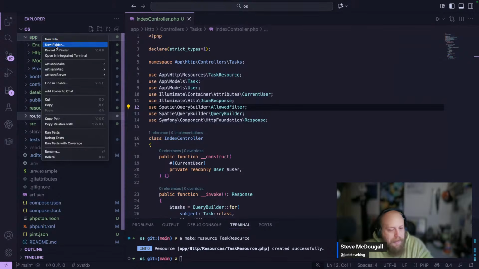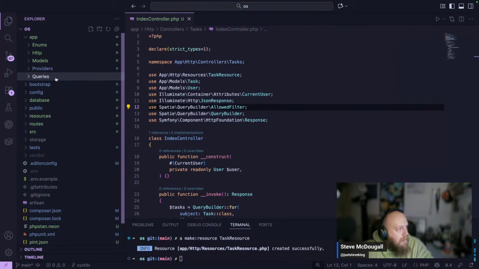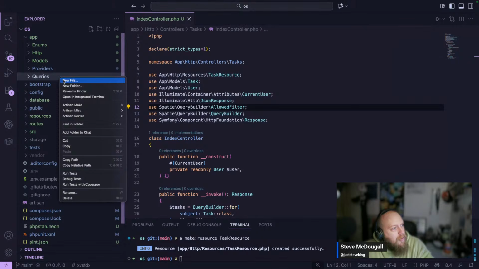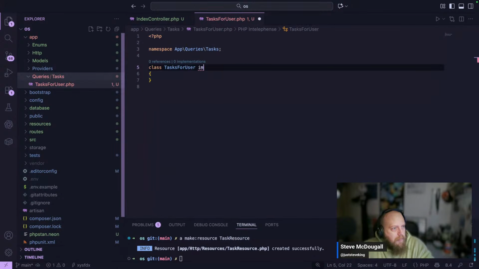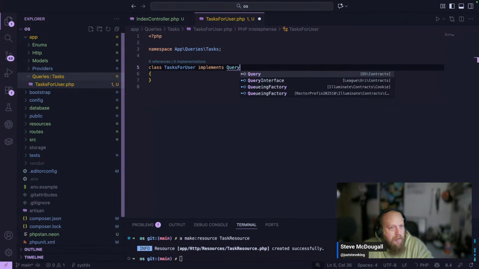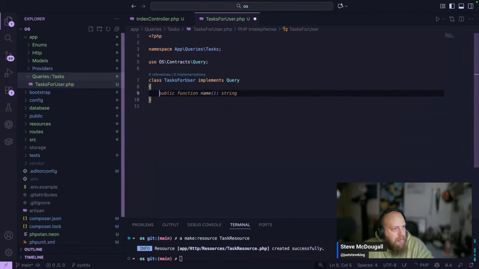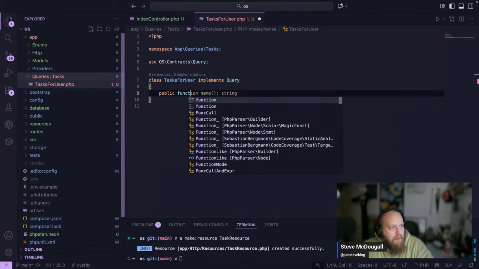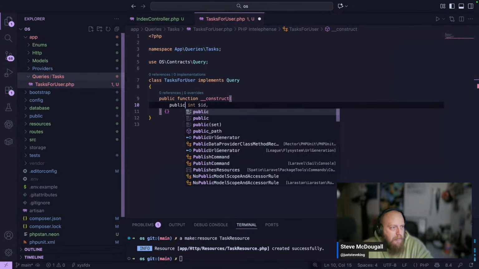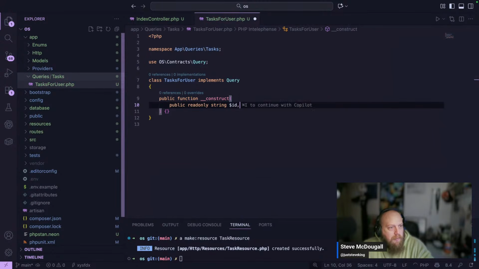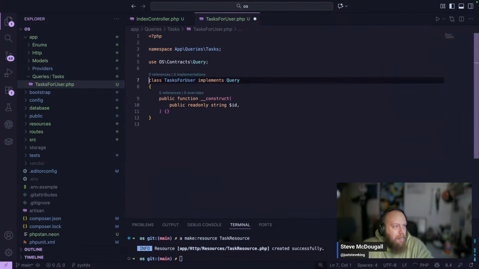So I'm going to go over to here. I'm going to say queries. And what I want to do is create another folder of tasks. Within here, I'm going to say tasks for user, implements query. So this query is going to have a public function in the constructor. I have a public read-only string ID. That is my user ID at this point, right?